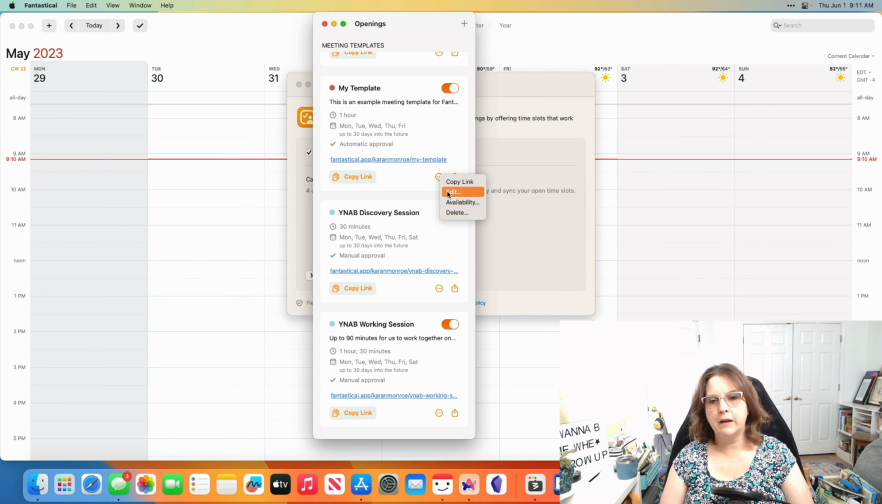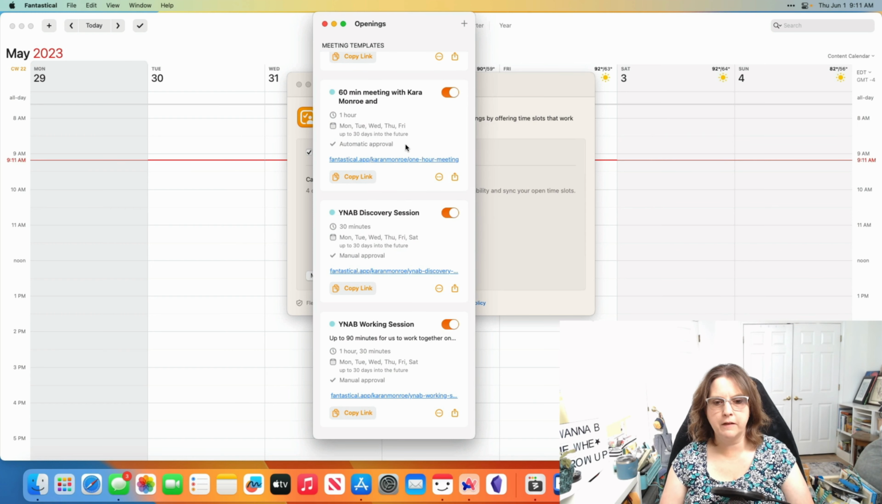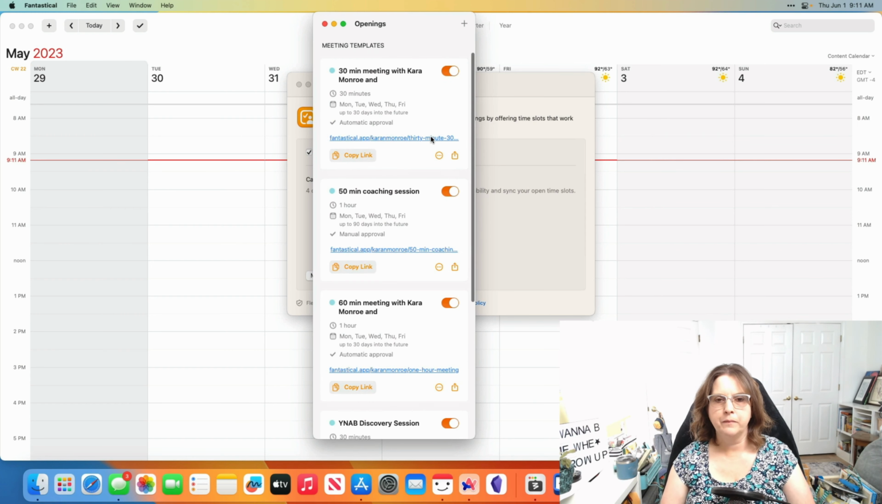You can copy the link. You can edit it if you need to. You can change the availability on it. We'll go through that here in just a second, or you can delete it. Let me delete this one because I'm never going to use this one. So you can see what that looks like. So now these are all the ones that I have set up.